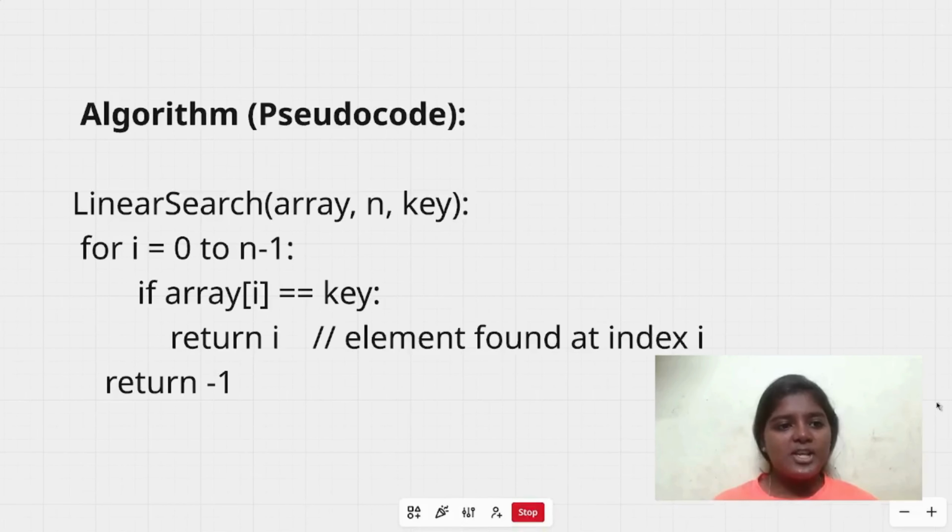Let's see the pseudocode for the linear search. Here we have used a function. The function takes the array, n, which is the number of times the loop is going to run, and our key value. The loop starts from 0 and ends at the n minus 1 index, which is the last index of the array. Now we compare whether the current array element is equal to the key value. If we find the key value, it will return the index, otherwise it will return minus 1.